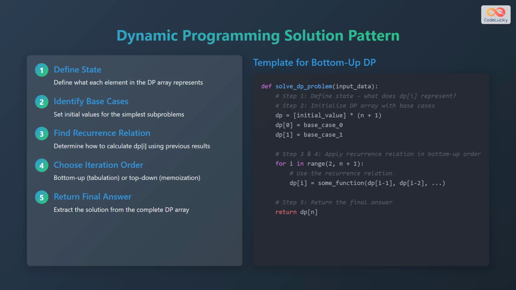Let's look at a general template for bottom-up dynamic programming. First, we define the state. This means we need to determine what DP[i] represents. Second, we initialize the DP array with base cases. Third, we apply the recurrence relation in a bottom-up fashion. For each i from 2 to n inclusive, we use a recurrence relation to calculate DP[i] using previous results. Finally, we return DP[n], which is the final answer.